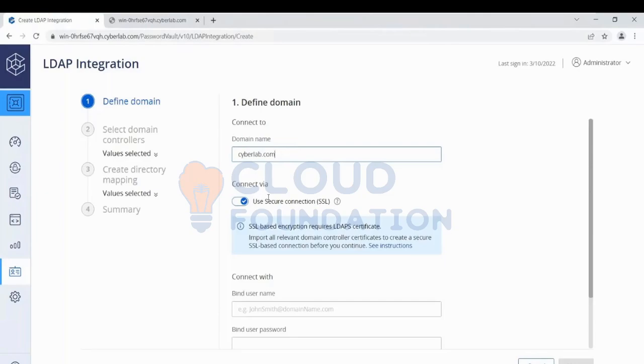So as of now, we don't have the SSL. The SSL is nothing but the secure LDAP. So as of now, we don't have that. Now you can see all the instructions over here.